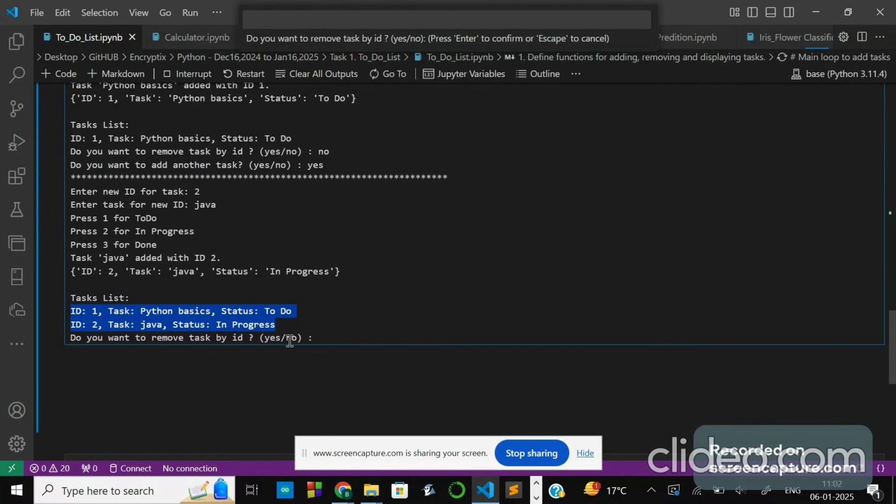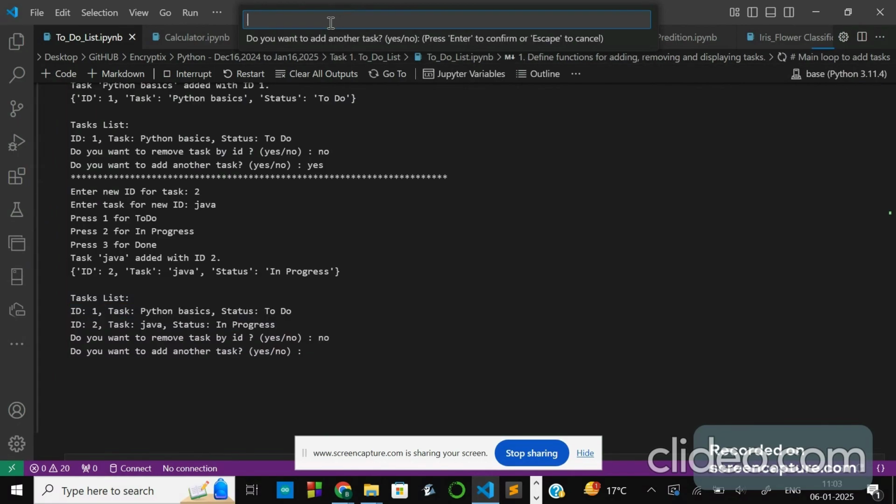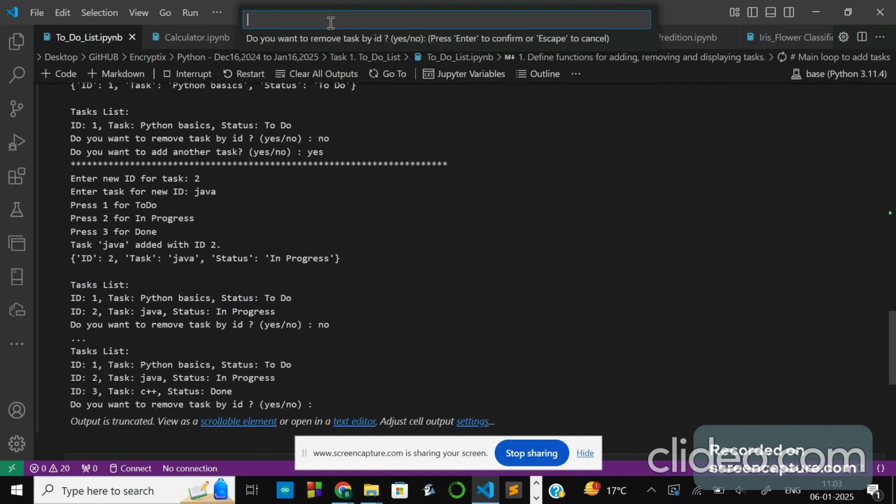Do you want to remove the task? No, I don't want to remove, press no. Do you want to add another task? Yes. So what is the new ID? It is 3, say C++. Enter the status. What is the status? It is done. So I have completed my C++ learning. So till now a total of 3 tasks have been added.